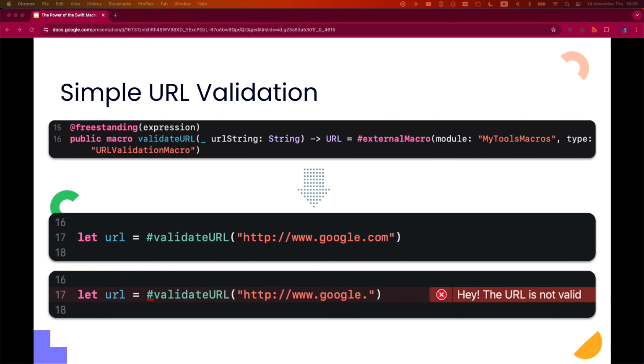Another example, I showed you a URL validation, right? This is the code level of it, and this is an expression macro. It shows under my tools macro, and the concrete type implementation is under URL validation macro. And the macro itself is validate URL. So if I put a valid URL, the let URL part has the unwrapped URL object. So you don't have to unwrap again. You don't need to use a guard let, if let, or something to control it, because we are sure validate URL validates it correctly, so you can use the URL directly. So this will prevent a couple of lines.